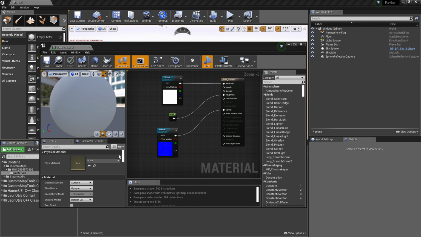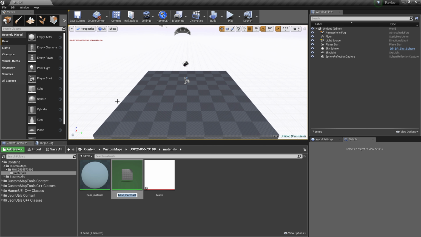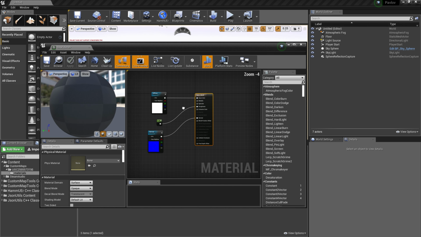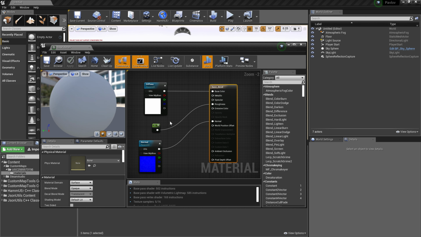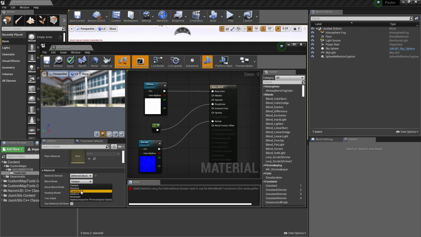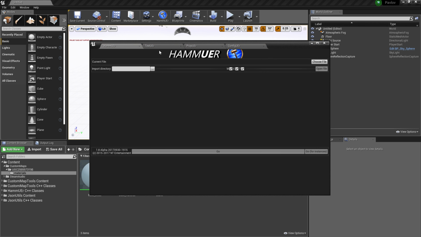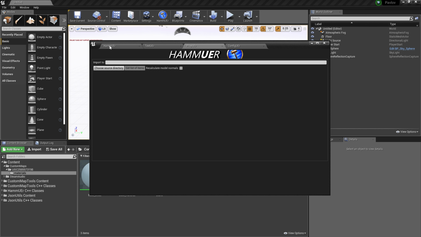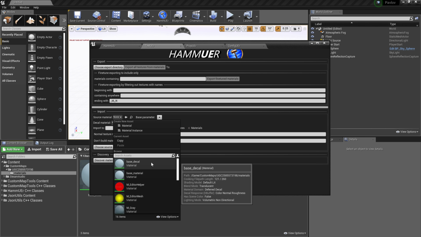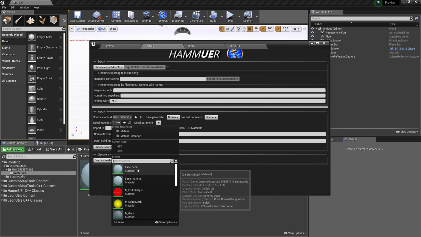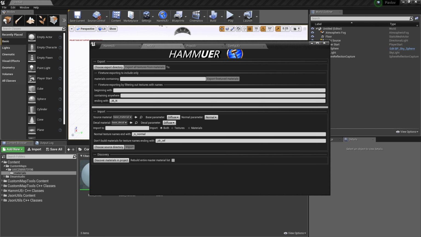When you import something, it'll create instances of this material. We are going to need one for decals. Copy and paste that over and change this to deferred decal, translucent, and now we're ready to start importing stuff. I'm going to start with textures, then do props, and then get the map. We have our base material, we have our base decal, it picked those up.